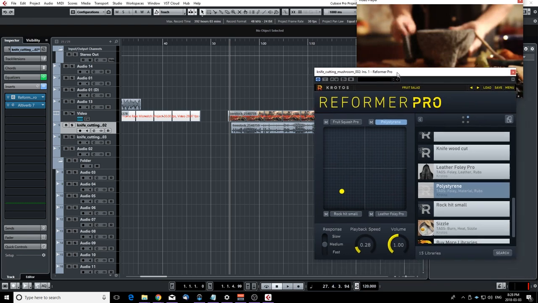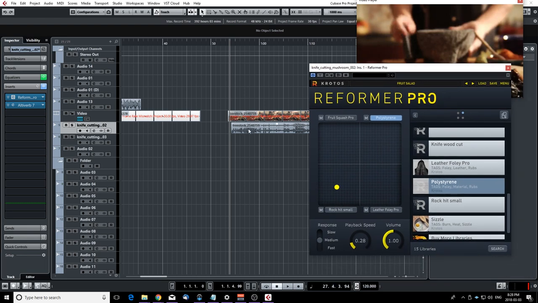And what I did is basically load Reformer Pro on this track, loaded some fruit squash library, some leather library. For some reason, leather works well with this if you put just a little bit, and some rock hit library that I actually imported from my own sounds. You can have up to four libraries and you can morph between them or blend them together with this XY pad, so it's really cool. You can do layers really easily. So I just loaded the libraries and pressed play. So let's listen to it.